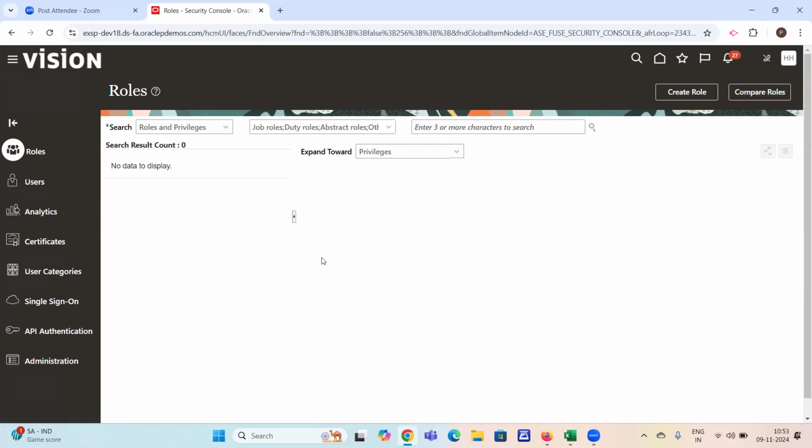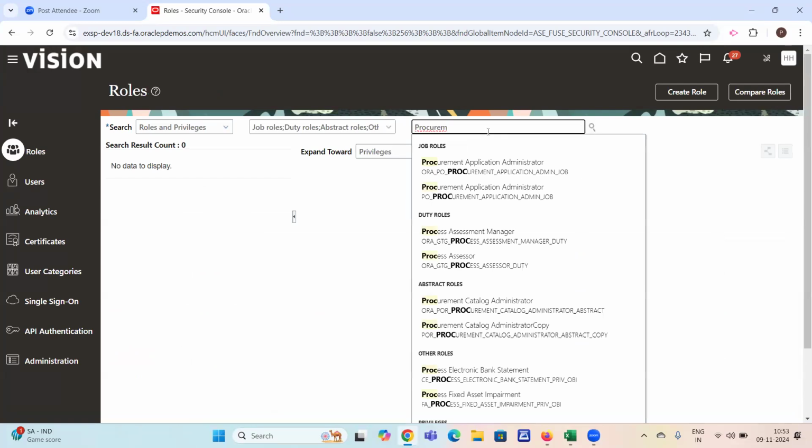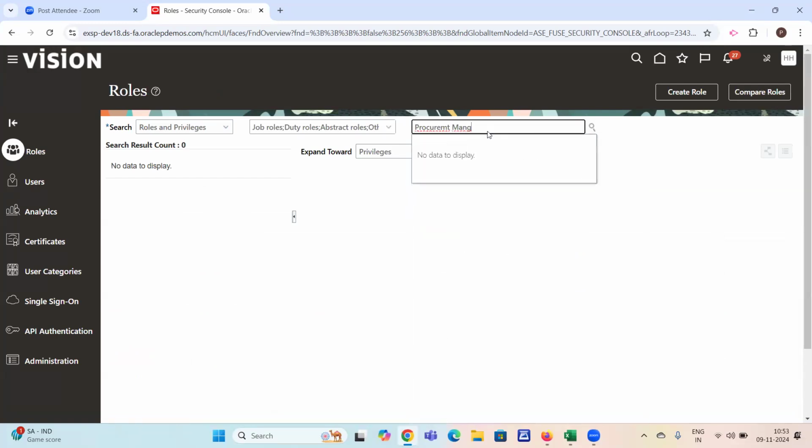What is the difference between this? Roles, I'm a bit confused. What is this role actually? A role is nothing but, let's say, for example, procurement manager. Is it something like a responsibility? Correct. In EBS, it is called a responsibility. Here it is called a role. Okay. Yeah, actually it's custom.